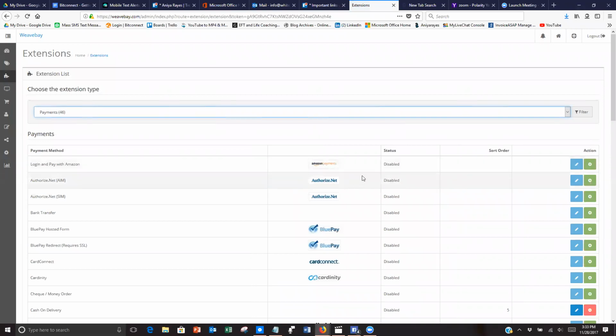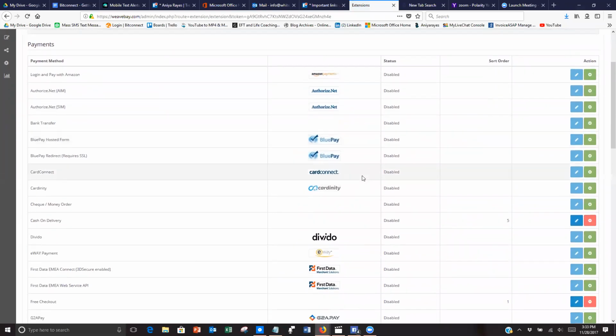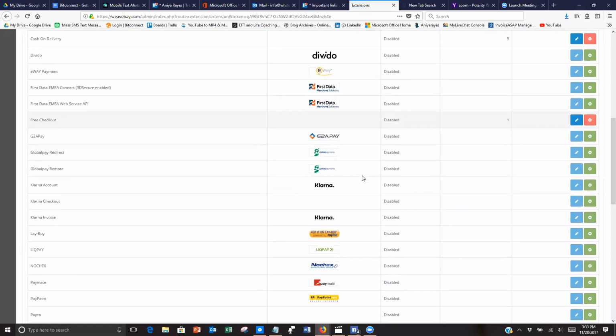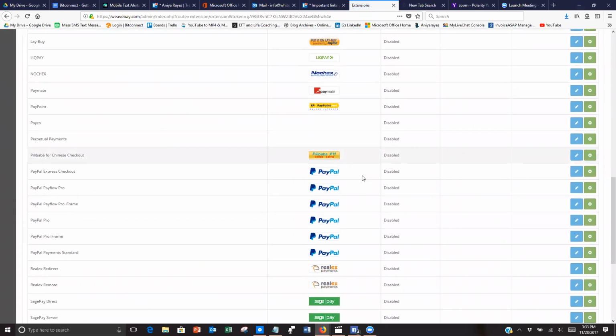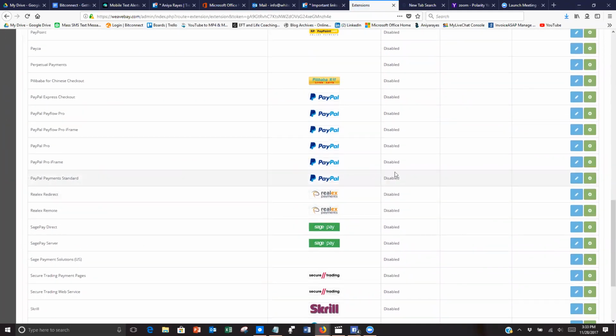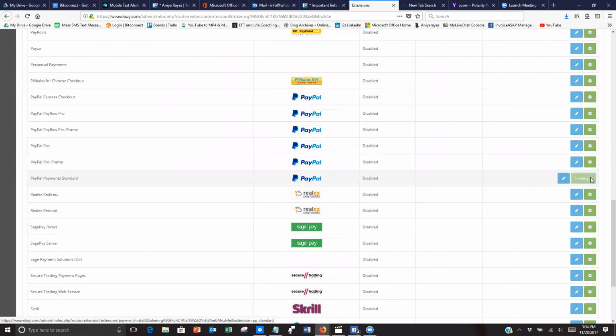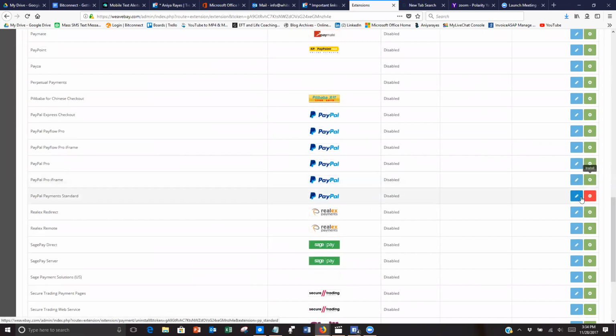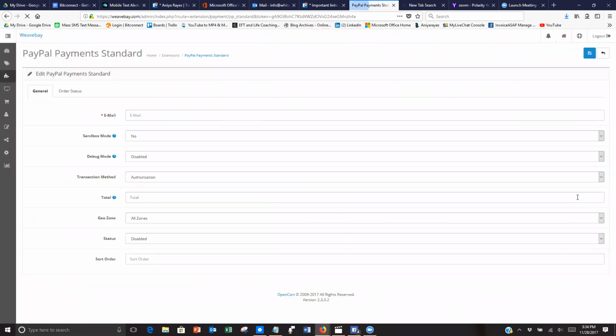You will see all these different kinds of payment methods that you can use. If you want to use your regular PayPal Standard, you just go right here. I'm sorry, it's disabled, so you would have to add it. You have to install that, and after you see it's installed, then you can go ahead and edit it. This is where you would put all of your information in.